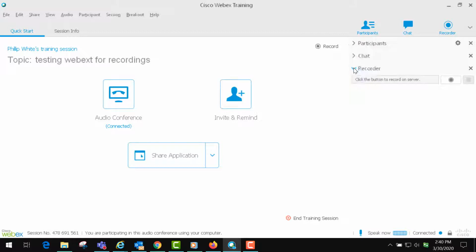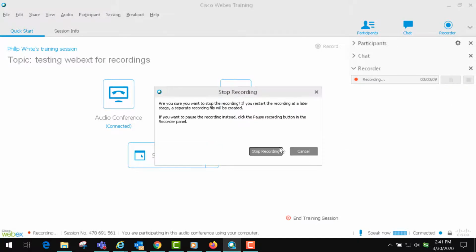The recorder doesn't show up until you click this button here, and the recording doesn't start until you click this circle right here. And it begins recording. You have a pause button and a stop button. I'm now going to stop the recording.